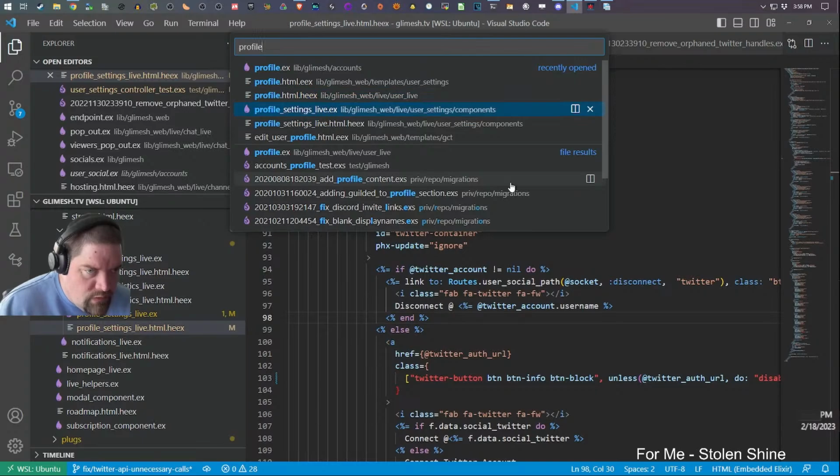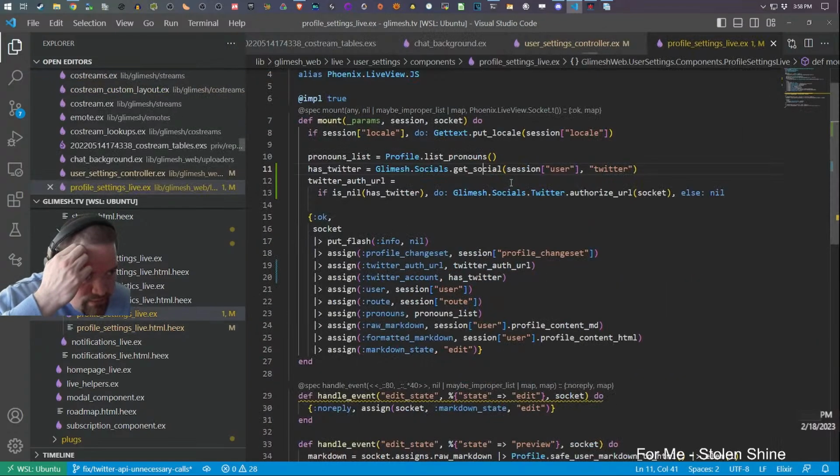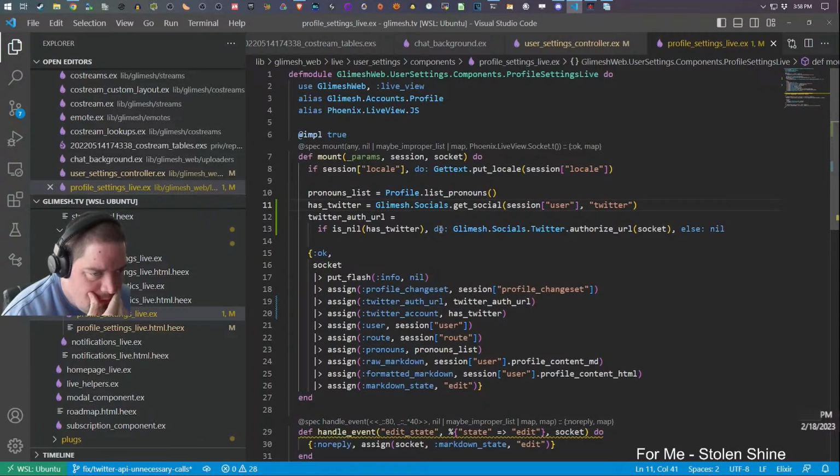profile settings live. Yeah, Twitter account.